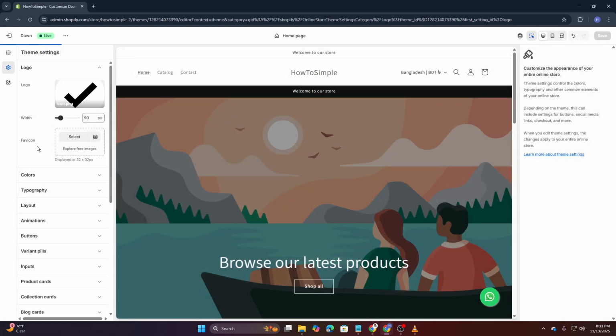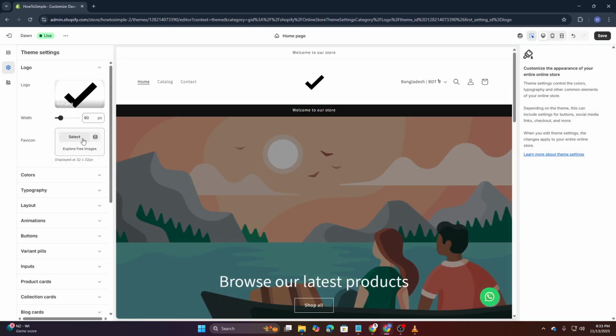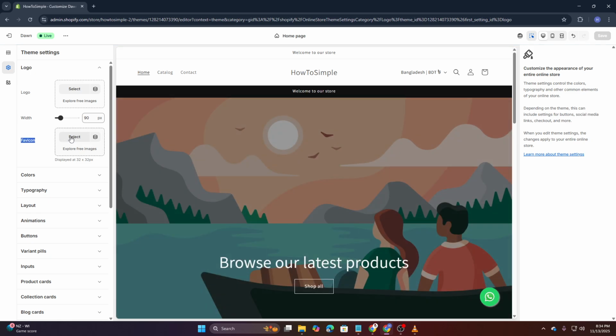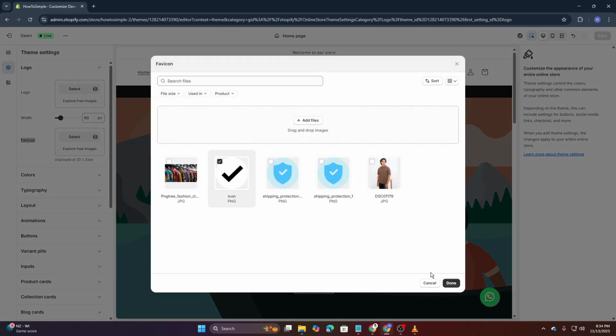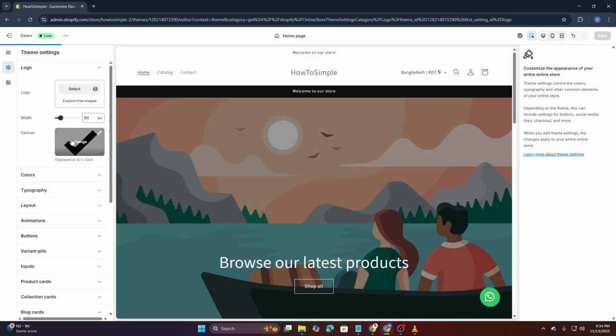Keep it simple and recognizable since favicons are tiny. Think of your logo in miniature form once uploaded. Preview the favicon to make sure it looks just right. Happy with it? Click Done and then Save at the top right to apply your changes.